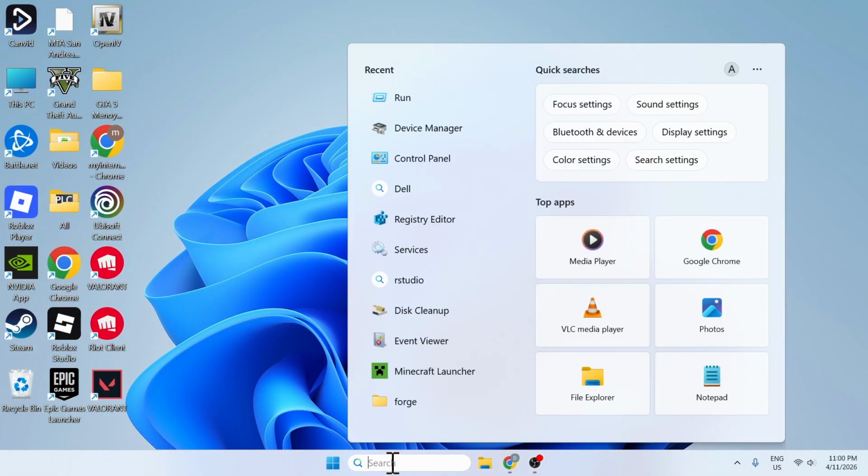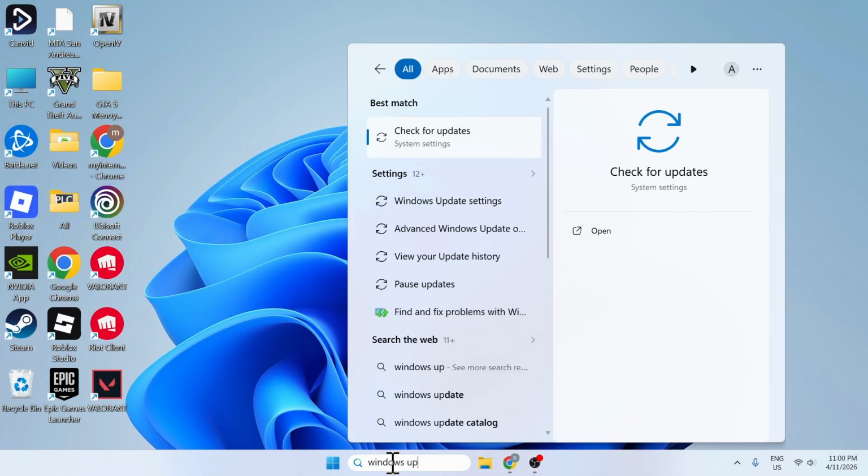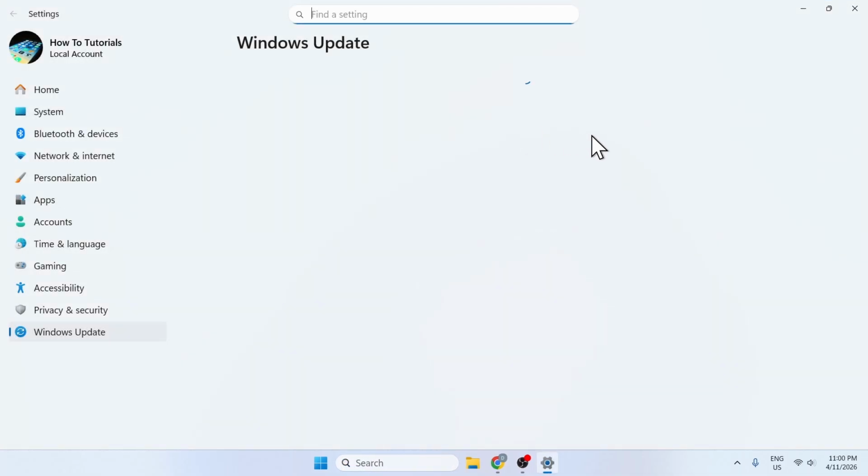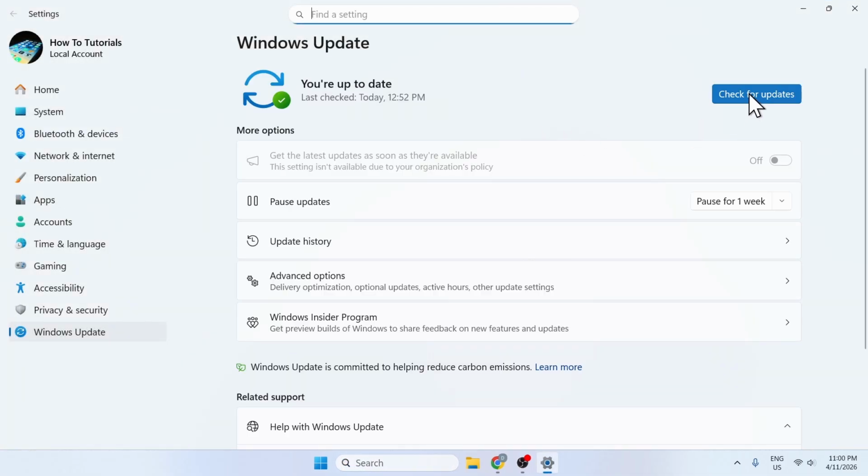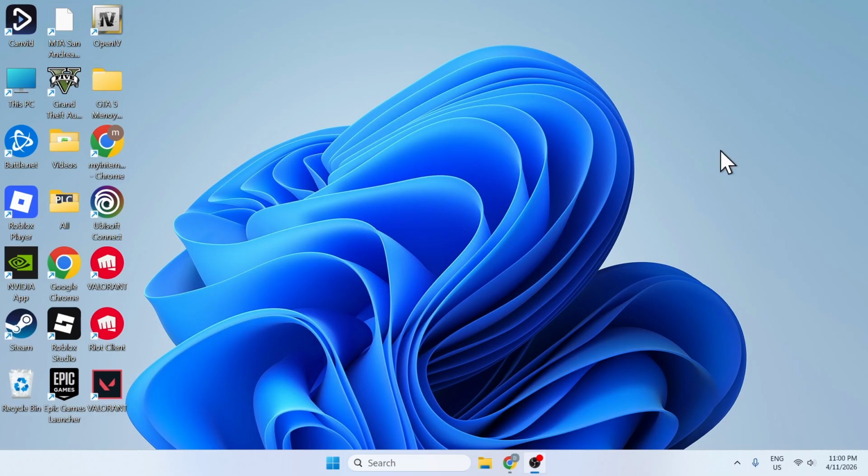After this, you want to check for any latest updates. So if you go to Windows Update, check for any latest update and make sure you restart your computer, and that's it.